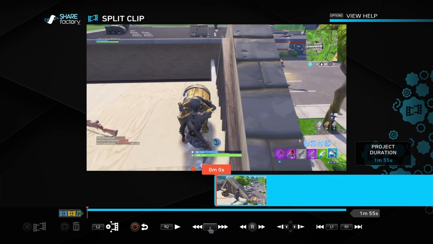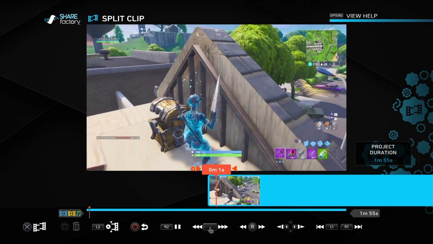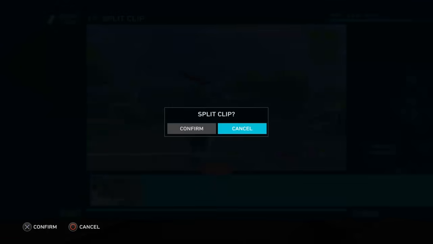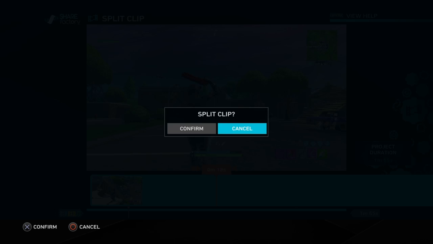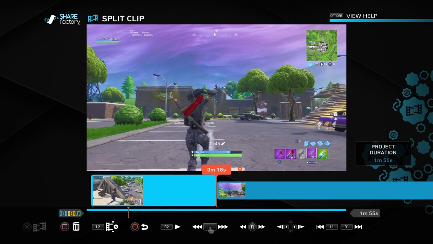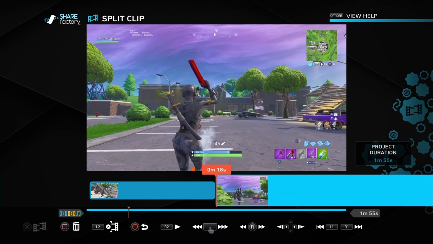Say I wanted to split the clip right here and then go to where I started fighting them again. What I could do is click X and then split clip to confirm, and then use the right stick to go over.